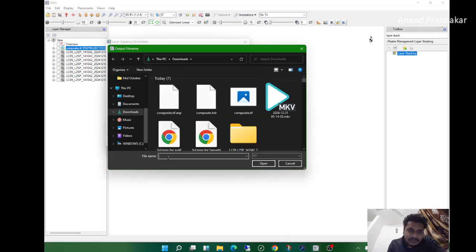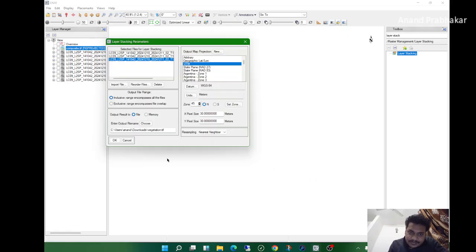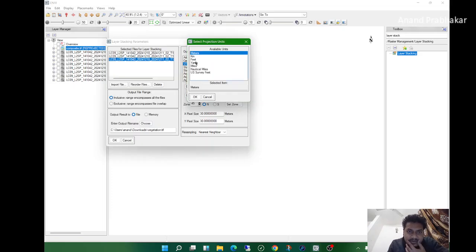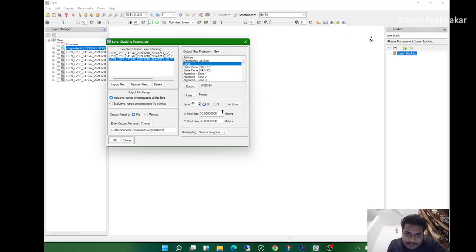I am saving it with the file name vegetation. Notice the path is given. Now let us select the unit. Let it be in meters. Now let us try to change this to 20 meters. We are trying to downscale basically. Let us see what it does. And let us choose cubic convolution.